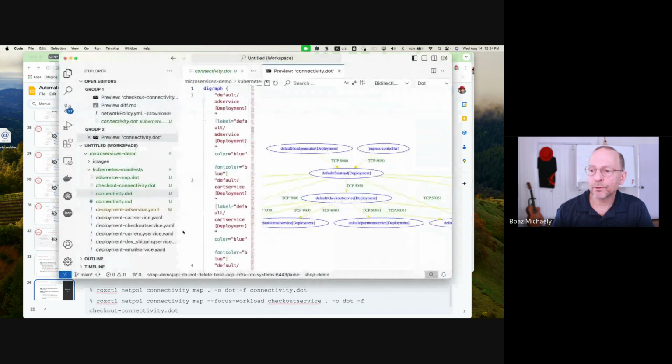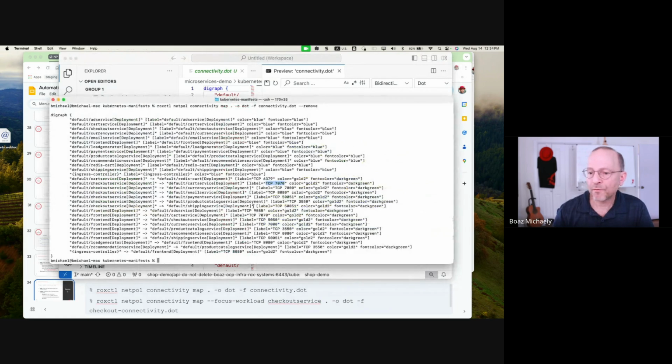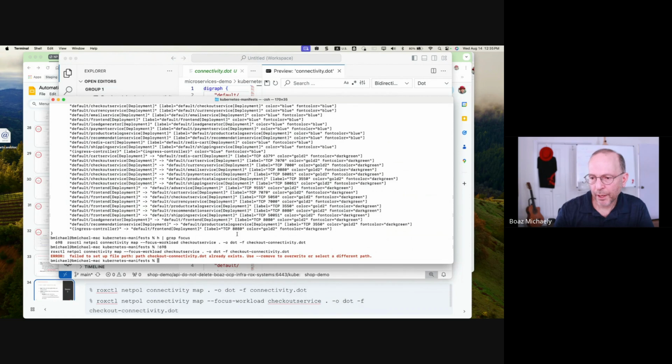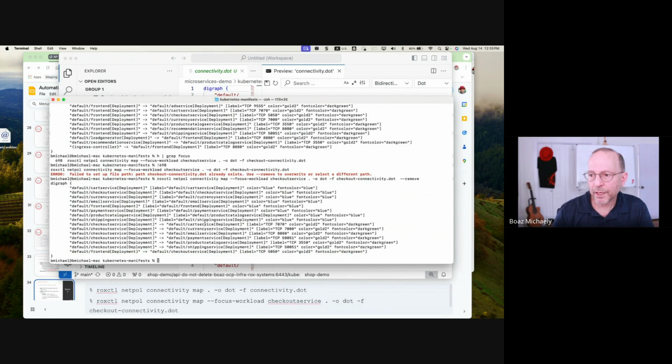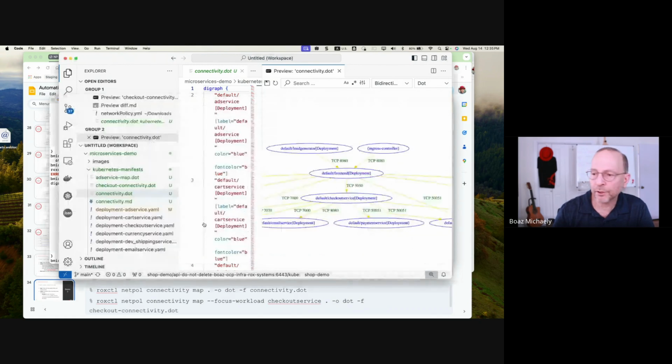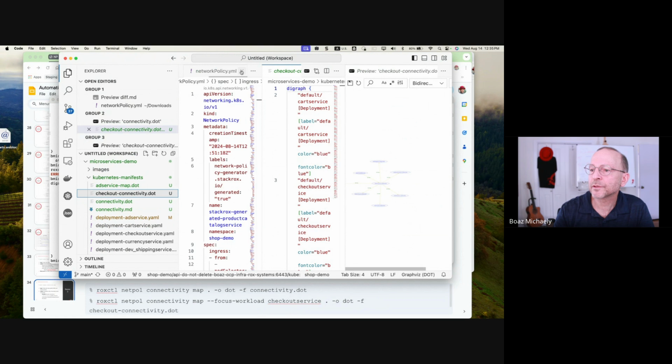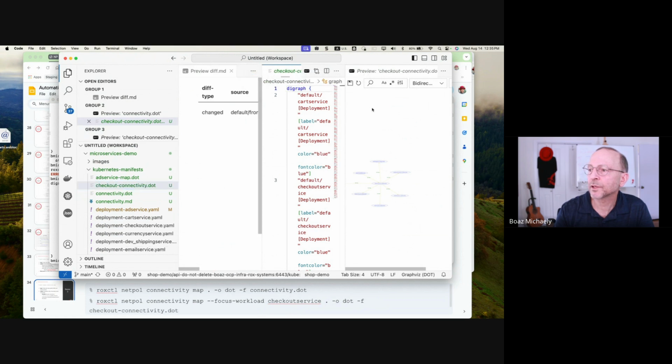If this is a little too complex, you can also focus on one workload. Let's do it. Just run this command. I'm going to override it by adding the --remove. So I just created another file that is, in this case, focused on one particular workload. In this case, I created this checkout graph. And if I can remove some of the others, I don't need this, just to make some more space.